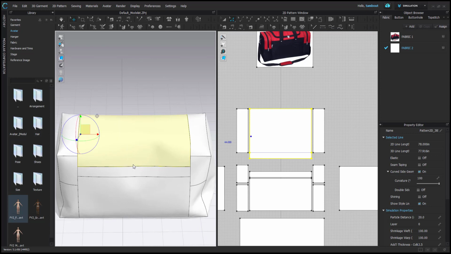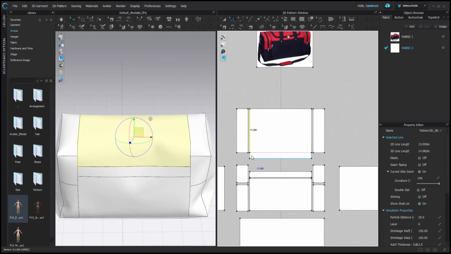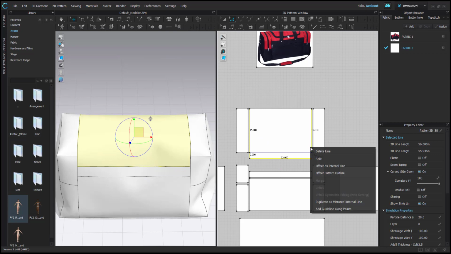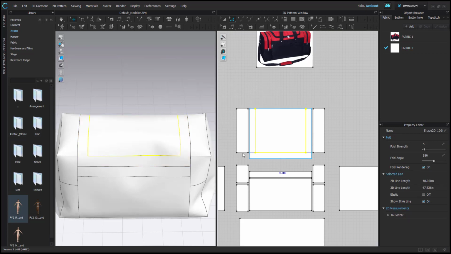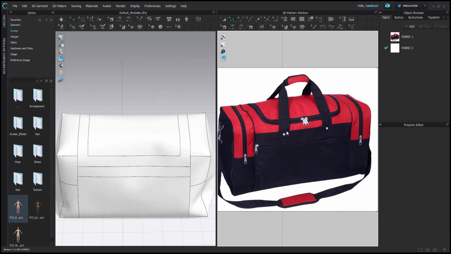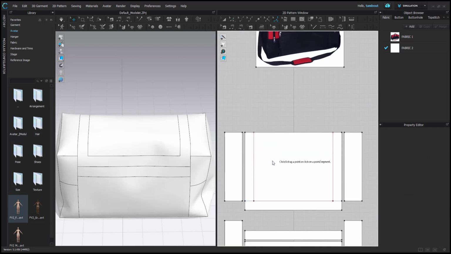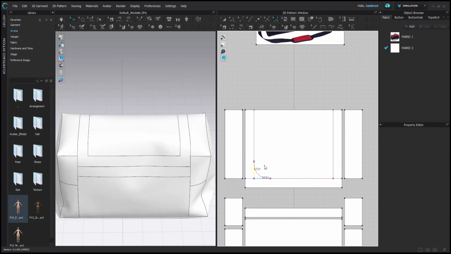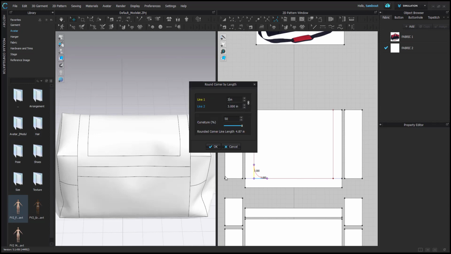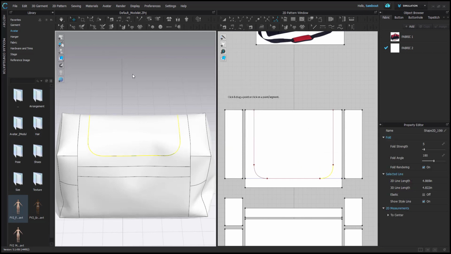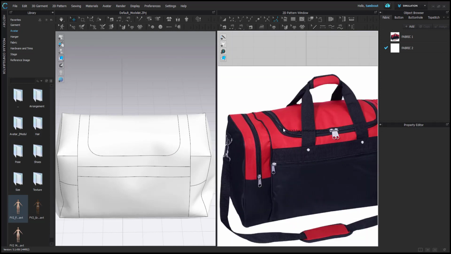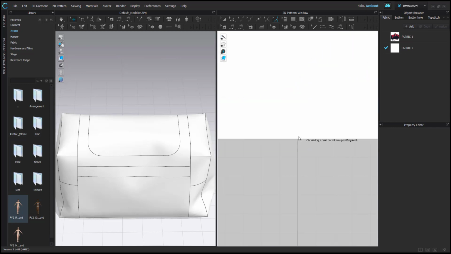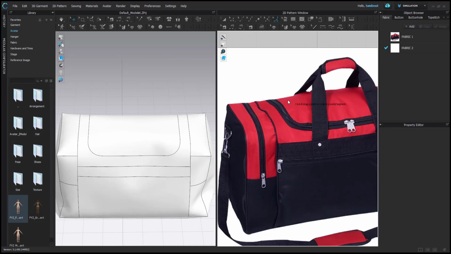And I'm going to offset a line from these 3 segments here. So maybe about 2 inches. And also round off the corners as well. Okay, 3 looks pretty good. And now I'm noticing the zipper here. So where did I go?